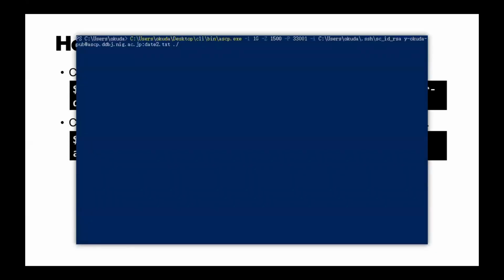Next, I explain the case of Windows PowerShell. In this example, the CLI directory created by unzipping the zip file is placed on the desktop. Since the path environment variable is not set in Windows, scp.exe is specified as a full path. The private key is specified in the Windows path format. Other than that, it is the same as for Mac and Linux.